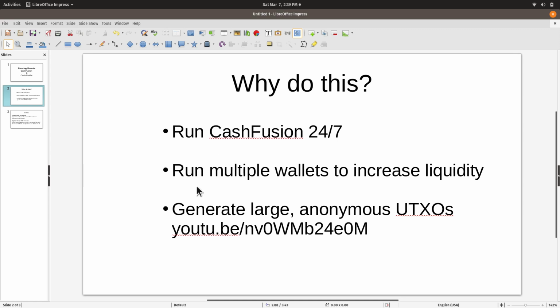And this is also a really nice complement to a previous video that I did that showed a process that I use of using both CashFusion and CashShuffle and running two separate wallets and a little bit of software I wrote to generate large anonymous UTXOs. Because I think ultimately this is what people are trying to do. And hopefully by increasing the liquidity, we can achieve this user experience for everybody just by using CashFusion. But we will probably not be able to achieve that until we increase liquidity, which this technique does.